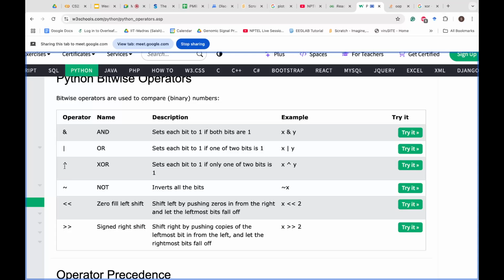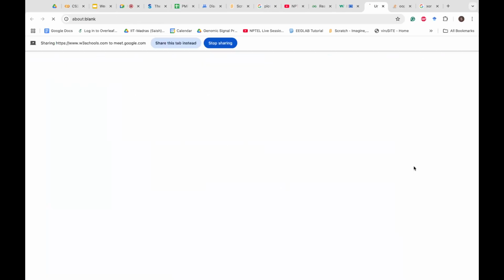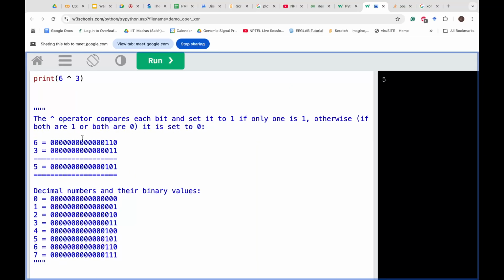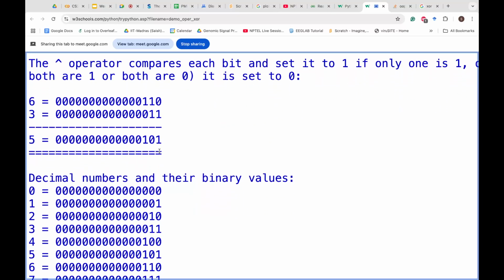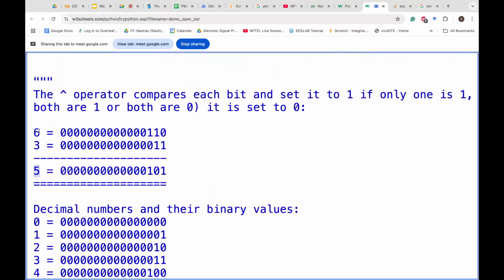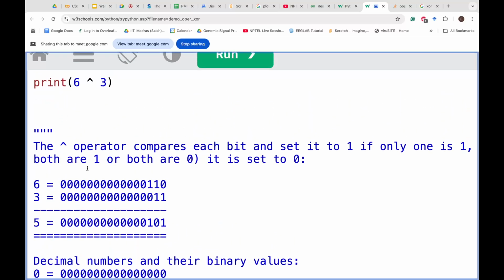As I said earlier, this cap over here is not the exponent, but the bitwise XOR operator. You can see here there is this 6 and 3. So 0 XOR 1 will be 1, 1 XOR 1 will be 0, 1 XOR 0 will be 1, and so on. So this will give me some number, 5. 6 to the power 3 will be something else. It's 216, I think. And then 6 bitwise XOR 3 is 5.